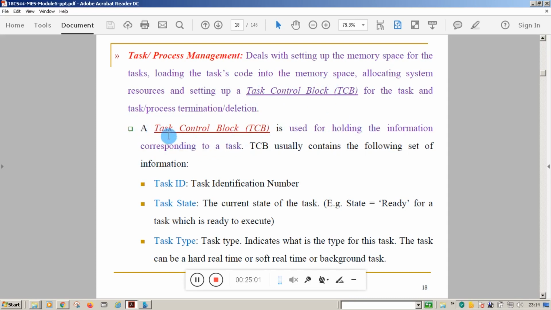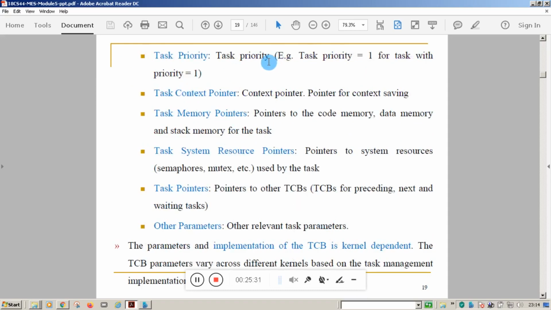So what is there in the task control block? The task control block contains the following set of information. One is the task ID, the task identification number. Then task state, like the current state of the task, for example ready state for a task which is ready to execute. Then task type, which indicates what type of task it is. The task can be hard real time, soft real time, or a background task. These are the different types of task. Then task priority. If the priority is 1, it is the task with the highest priority.